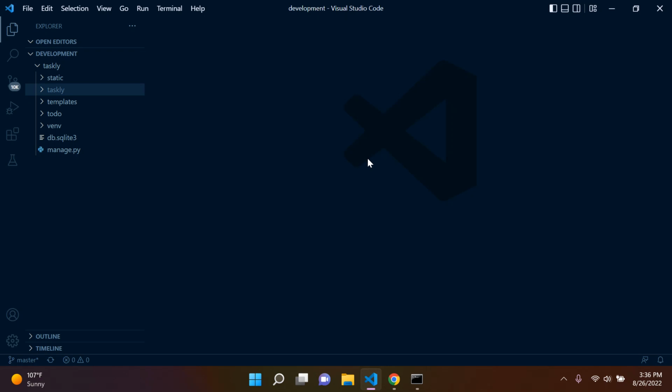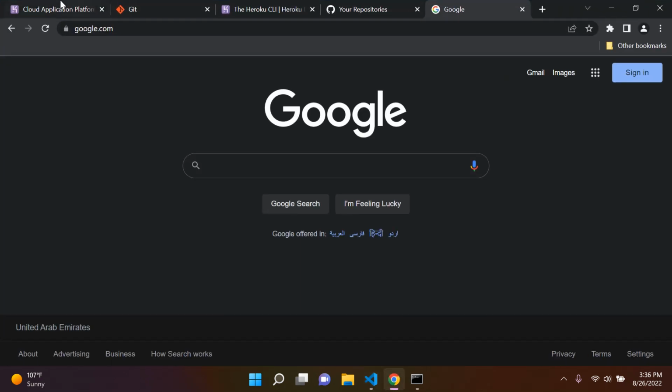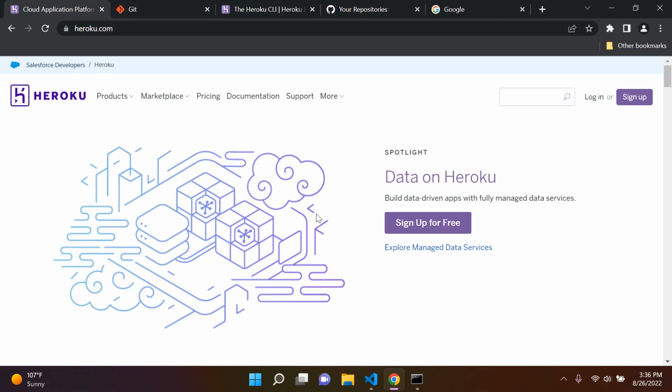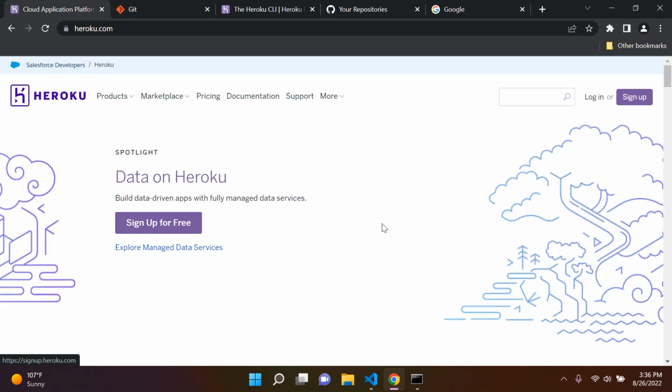So now it is the moment you've all been waiting for. I'll be teaching you how we can go ahead and deploy our project to a Heroku server. Okay, so the first thing that we want to do is go to Heroku and sign up for a free account. Now to do this, just go to Google, go to Heroku, and sign up for free.